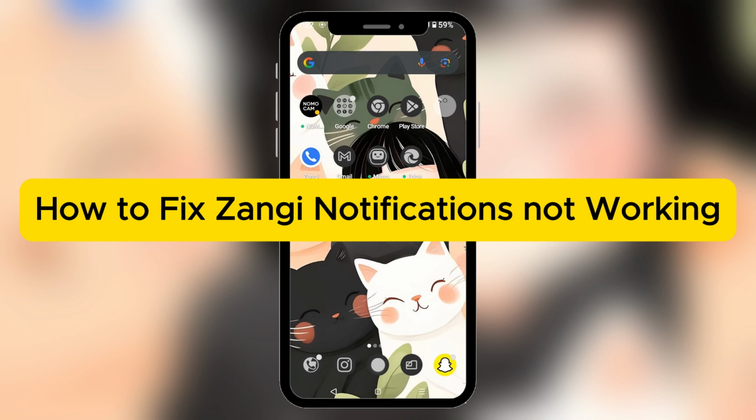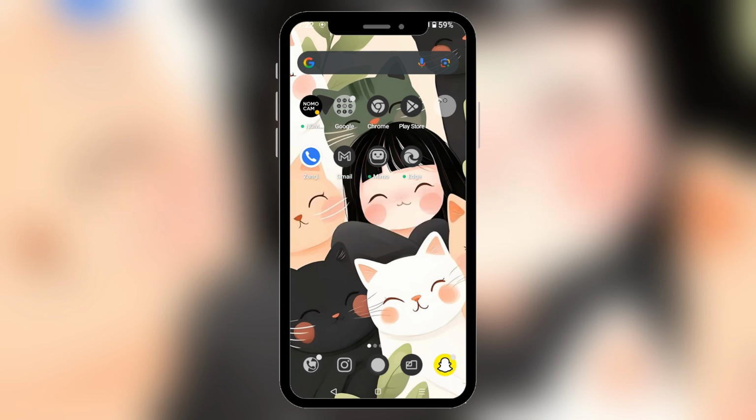How to fix Zangi notification not working. Having trouble getting alerts from Zangi? Let's troubleshoot why your notification might not be showing up. First, let's check your phone system setting.